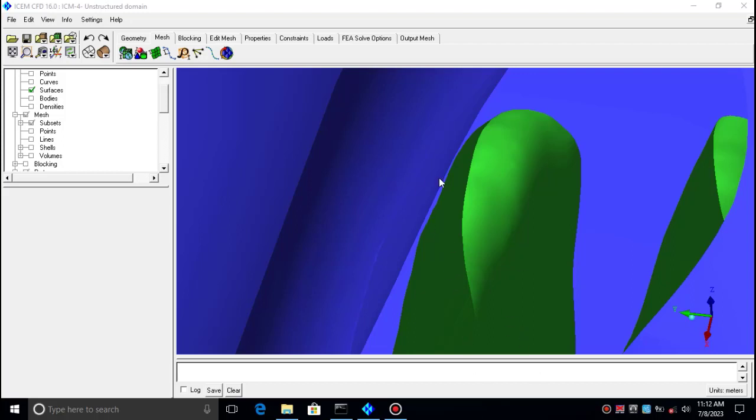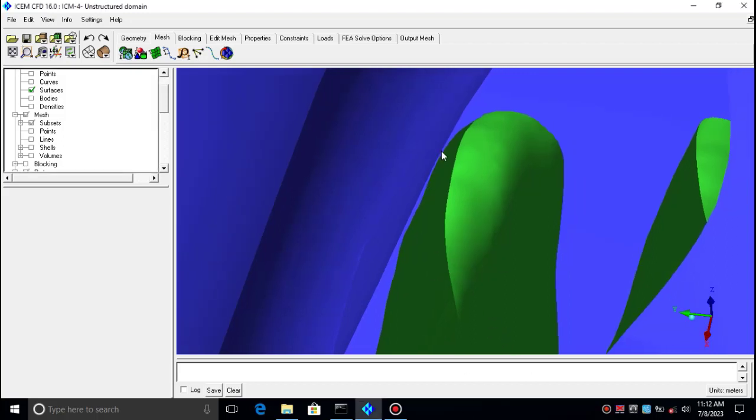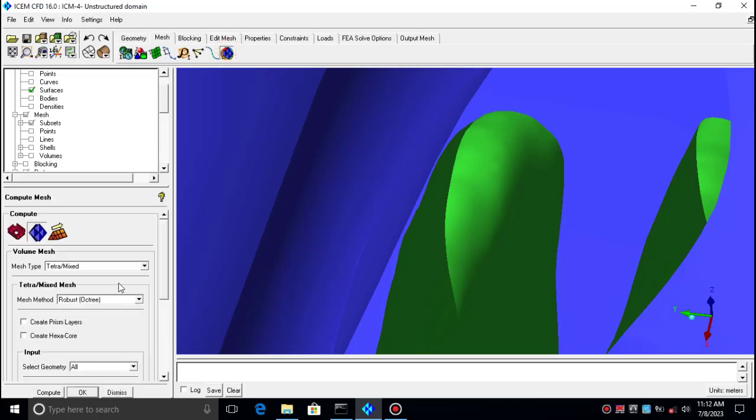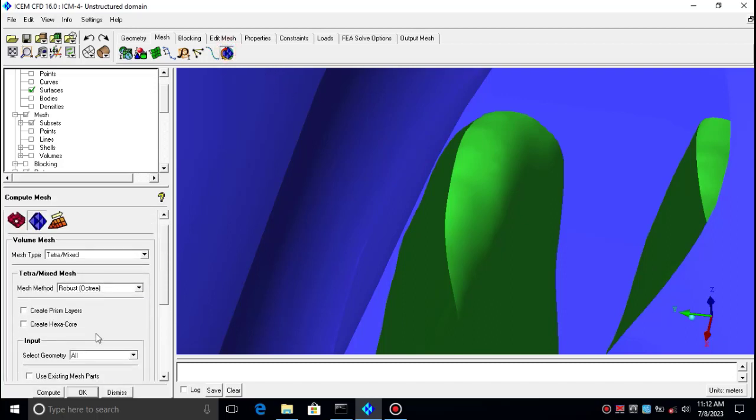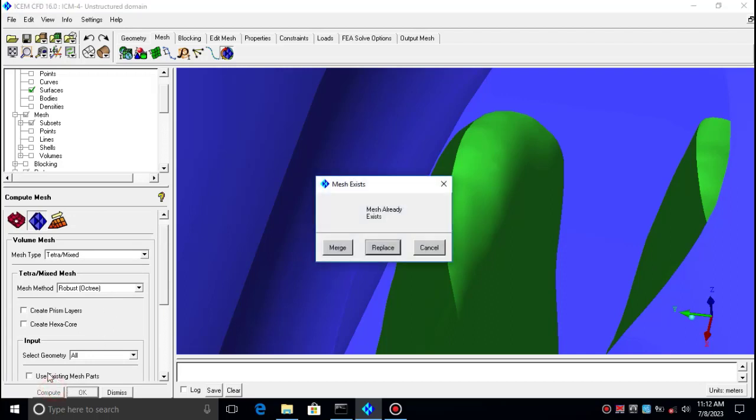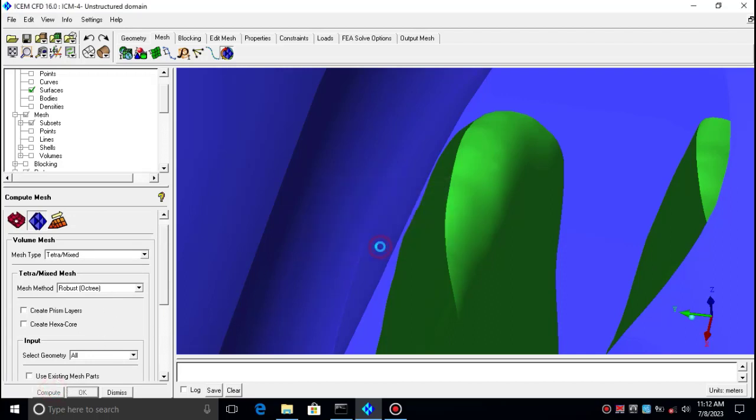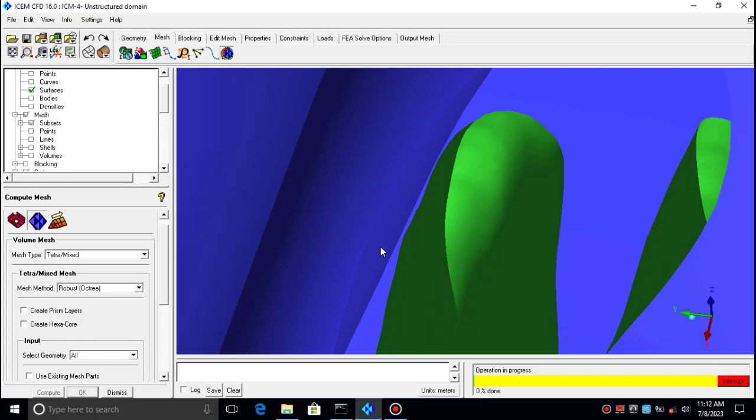As you can see here, there's a small gap between these two surfaces, the main airway and the facial surface of the nose. And now I'm gonna create an unstructured mesh for this computational domain in Robust (Octree) mode, and compute and replace. It's gonna take a while and I'm waiting until the process is finished.